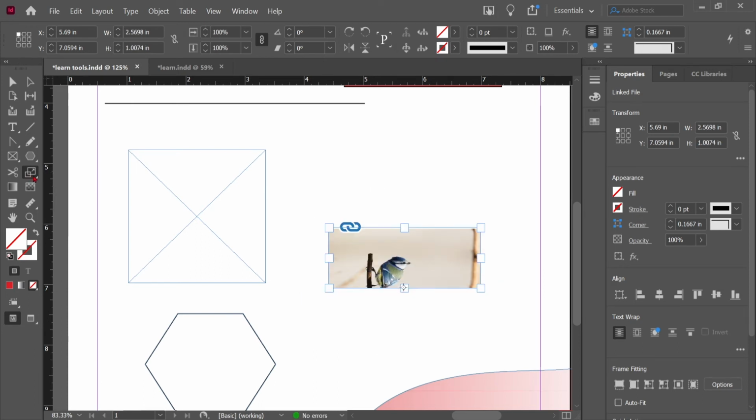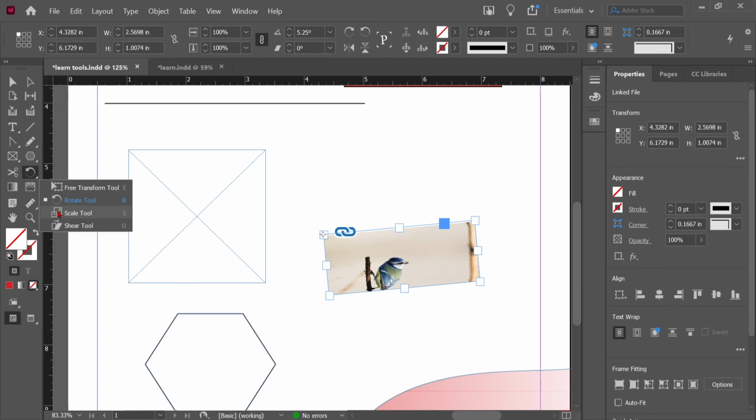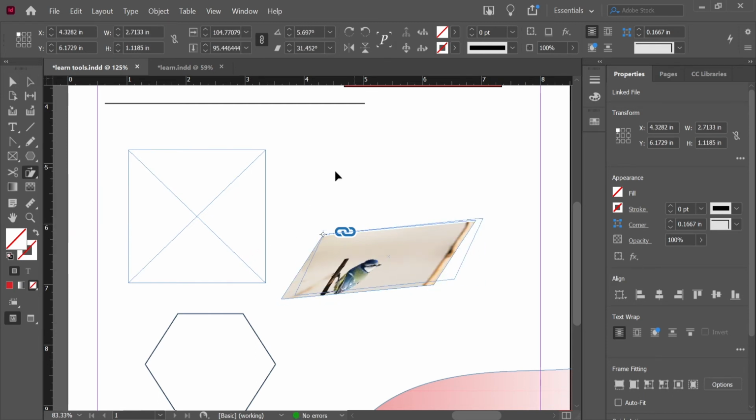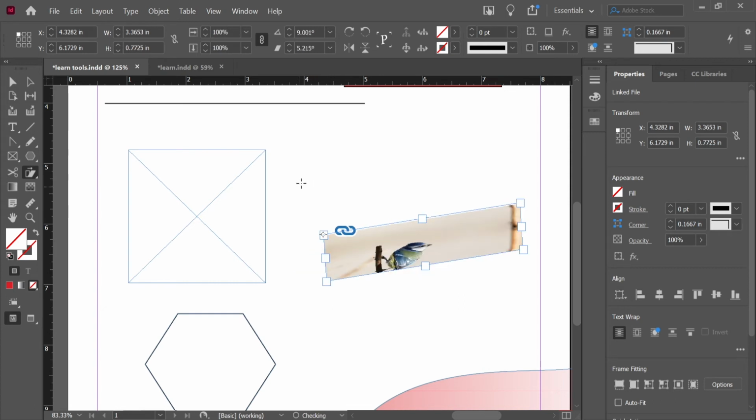Similarly, other tools work. I'm going to quickly do it. When you select the rotate tool right here, you can rotate the image like this. It is also useful if you want. What's the shear tool? The shear tool actually helps you to shear your object like this. It's pretty awesome, isn't it?